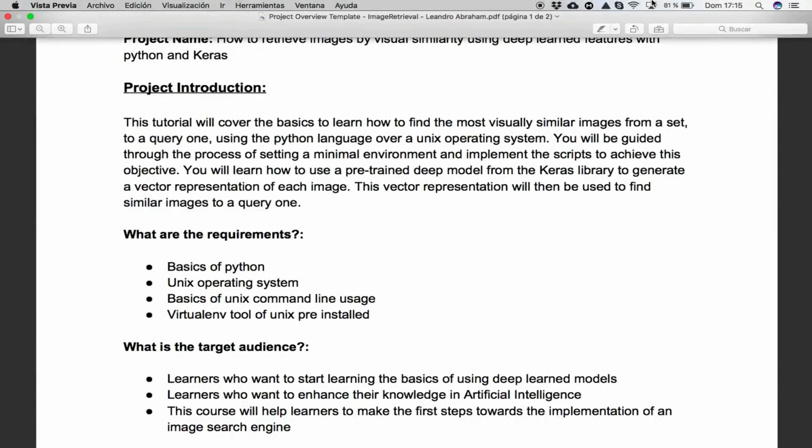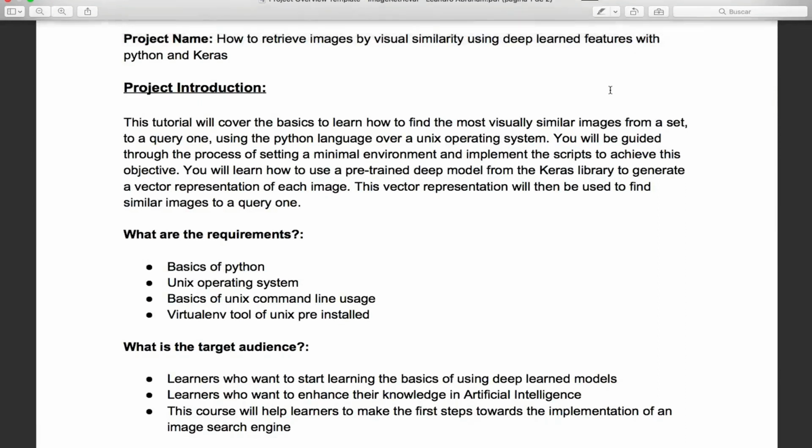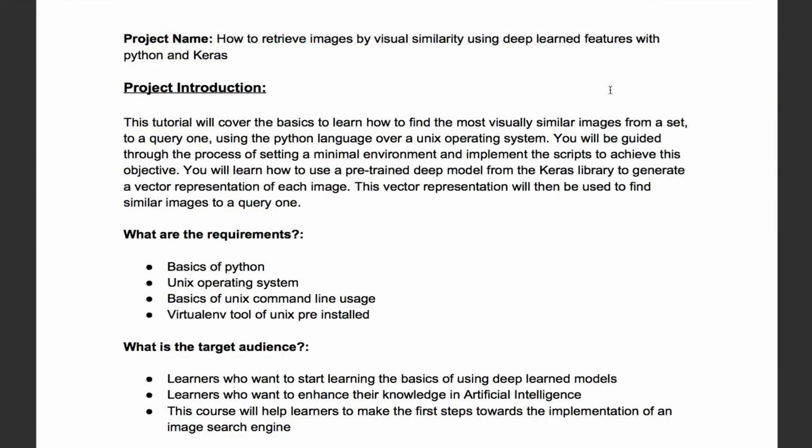I'm from Mendoza, Argentina. I'm a software engineer with knowledge and specialization in artificial intelligence and data science. I have about 5 years of experience working in data science and artificial intelligence projects.